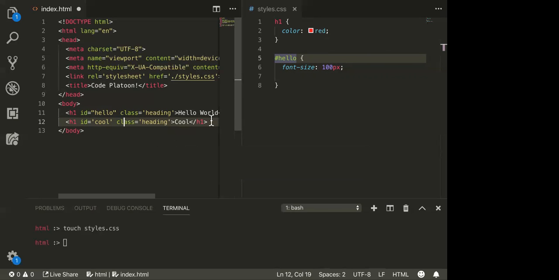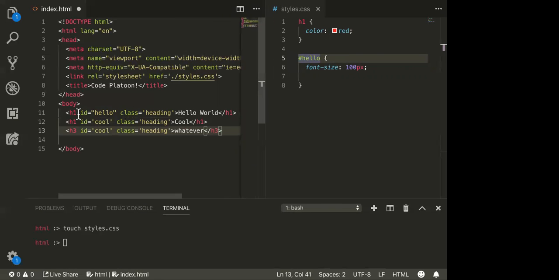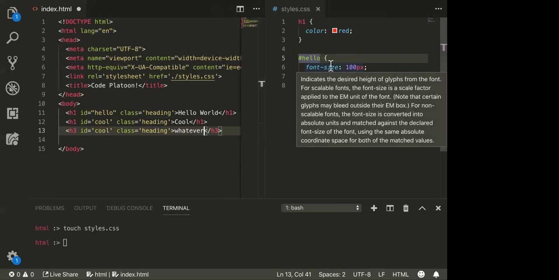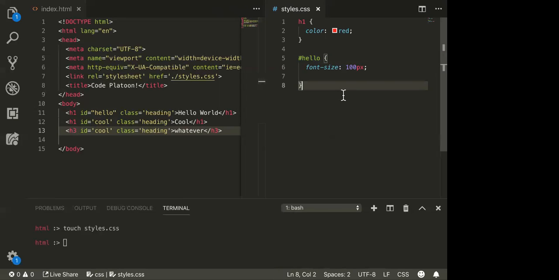actually, let's say we also had an H3. Okay, so now we have two H1s. We're targeting those and making them red. We have one thing with an ID of hello. We're targeting that and increasing its font size. Now we also have three things that all have the class heading, right? And they're all different tags. Two of them are H1s, one's an H3. And we want to apply a style to all of those. If I want to target a class, I just do a dot and then the name of the class.